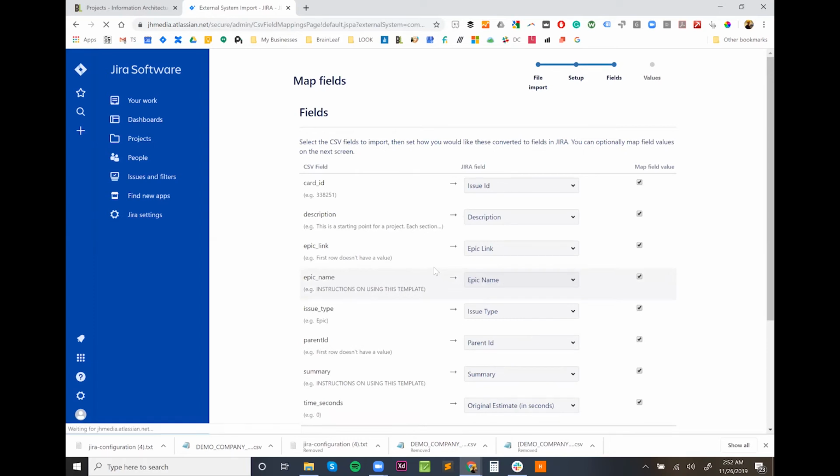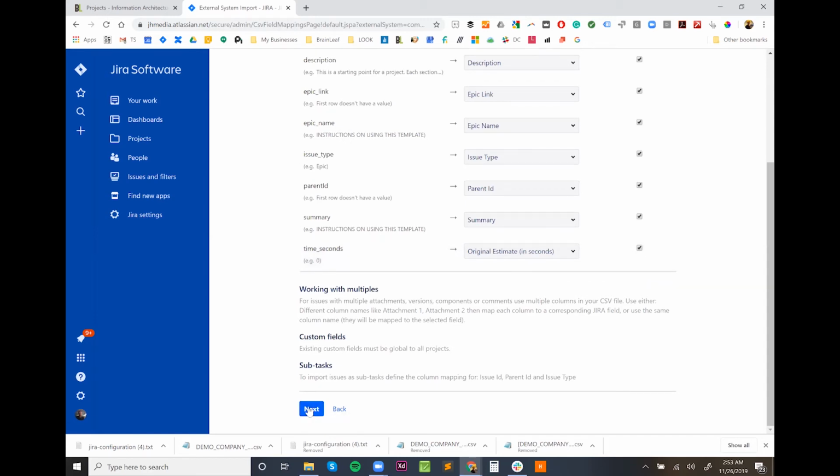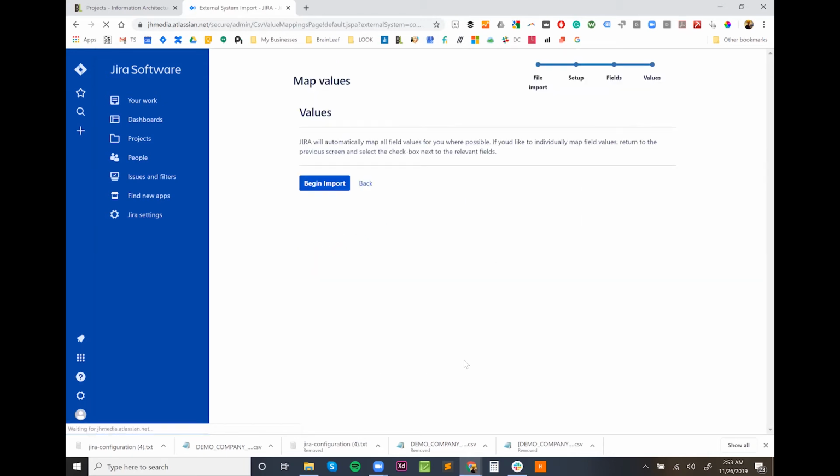Okay, now we can see that our card ID moves to our issue ID, description to description, etc. And one important thing is that BrainLeaf has time in hours and minutes, but we transfer this to time in seconds because that's what Jira requires. Now we're going to go ahead and click Next again and begin the import.